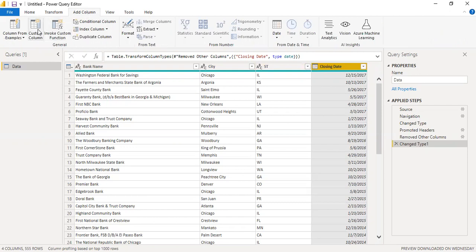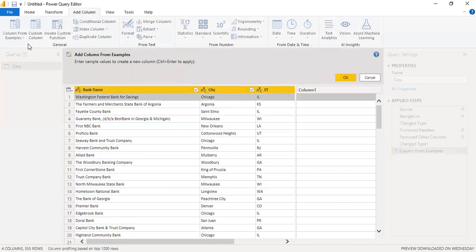And then look for column from examples. Column from examples, and then from all columns. You'll be able to get column 1, and this is the column that we want to add. So I want you to look at the first row of column 1 and double click on that row.